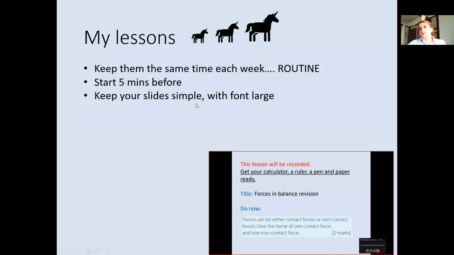Make sure you keep your slides simple with quite large font, because a lot of students will be joining from their phones, which is fine. They can easily join from their phones and join the chat on their phones, but the slides come up quite small when they're on their phones, so you want to make sure that the text is quite large. I mean, this helps in many ways, but it's important to remember that the size of the phone is really small.